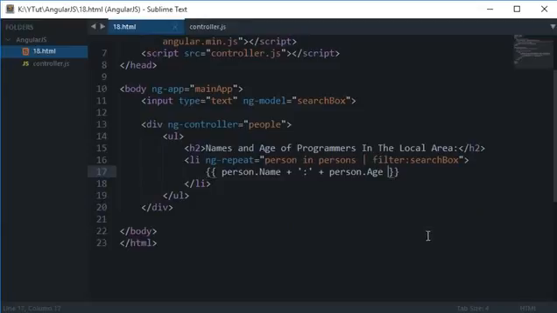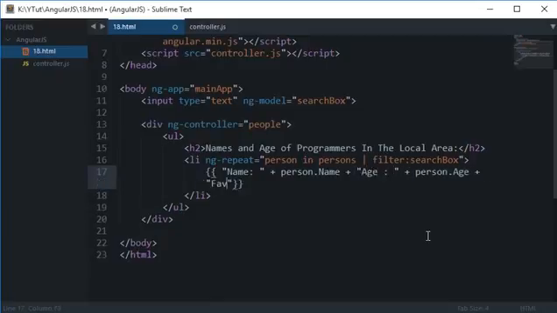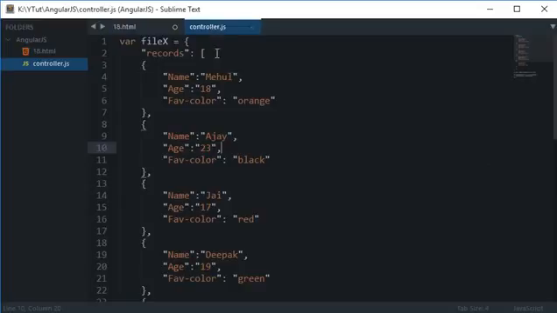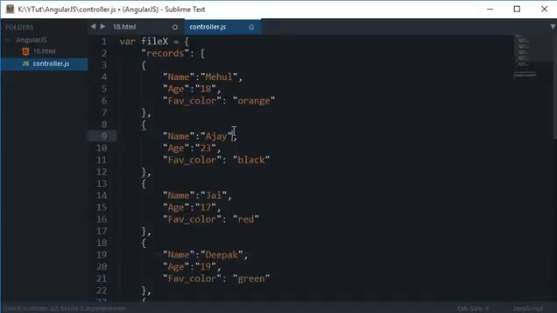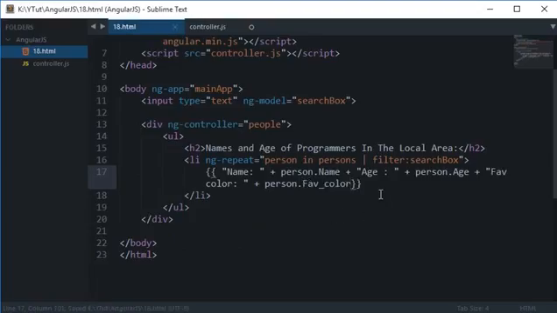To populate that in HTML, let's say I create name as person name, then age as person's age, and then favorite color as person dot, and I guess I should change this to an underscore, because a dash might create some problems. So here you go.